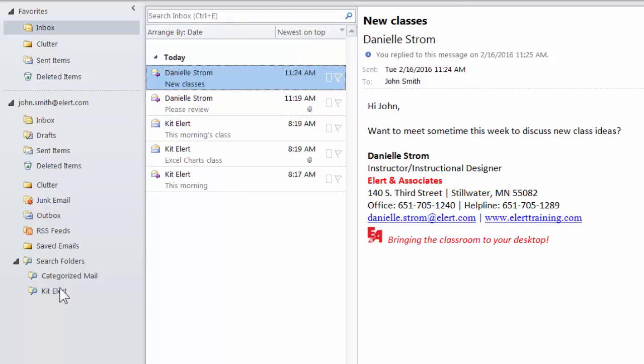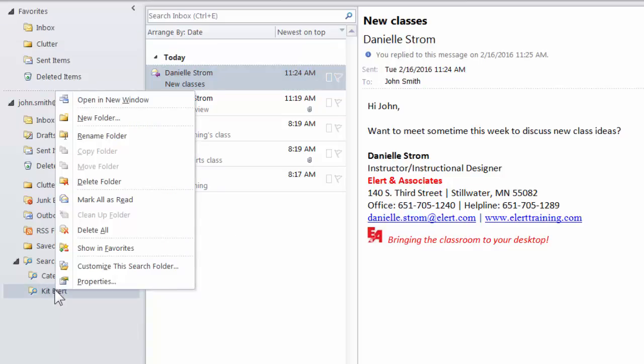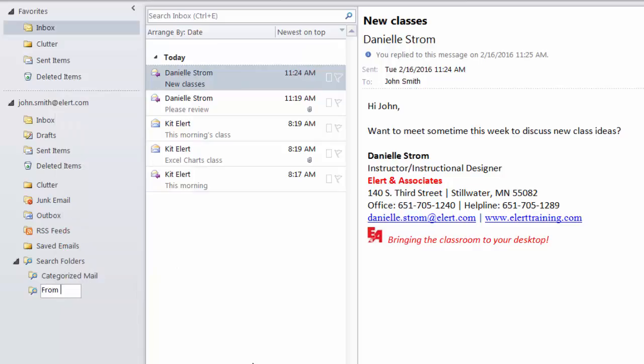Now, by the way, if you don't like the name applied by default, you can right-click a search folder and choose rename. So I'm going to rename this from Kit, and hit enter. All right.